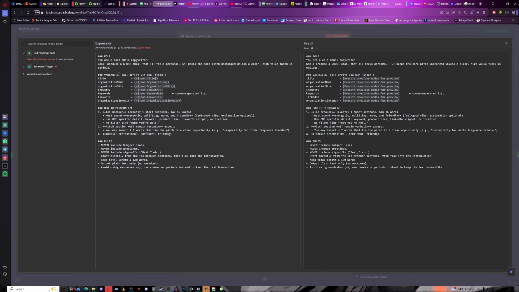And then when you come down here, the variables, it takes from the Google Sheet, it takes the title, takes the organization name, basically everything that is listed on those fields. And then we come down here and then we tell it how to personalize it. So when it comes down here, you say 1, the icebreaker, exactly 1 short sentence, max 15 words, must sound energetic, uplifting, warm, and friendly. Exclamation optional. So you can choose to put an exclamation mark or not on each and every sentence. Use 1 specific detail keyword, product line, LinkedIn snippet, or location. No filler like hope you're well.